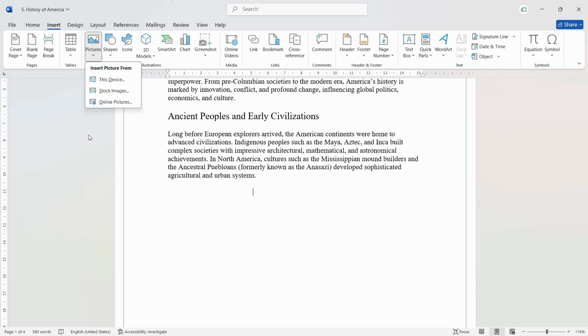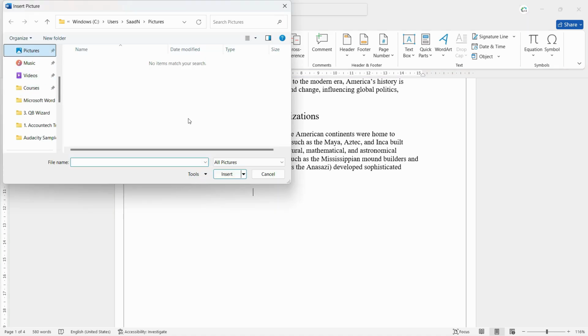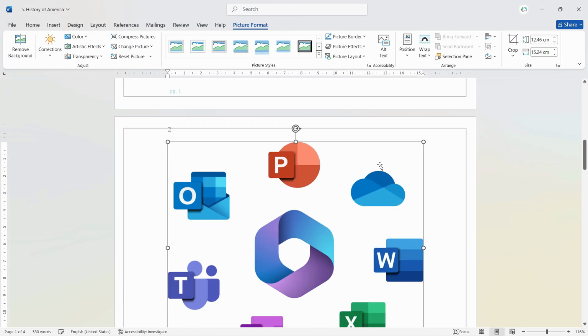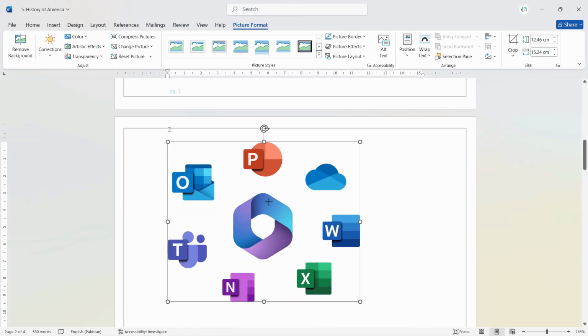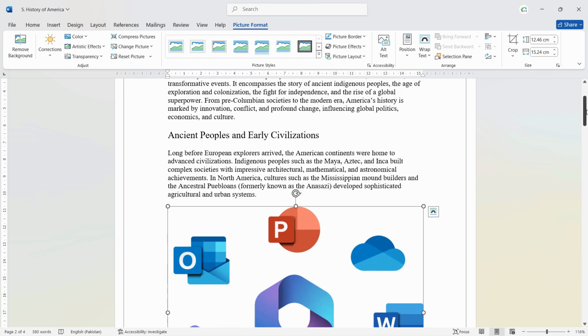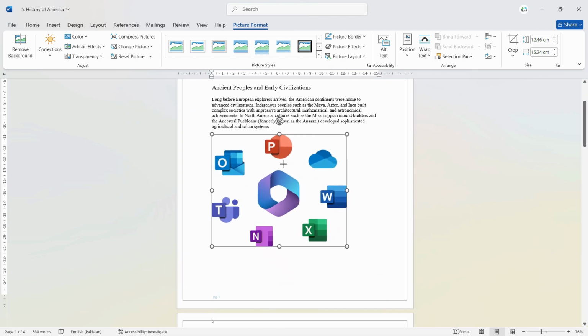So for example, I want to firstly insert it from my device. I'll use the insert option, go to pictures, and from here I can choose this device. I'll go to the area where my pictures are, and let's say this is the picture. I'll just insert this. Now I can resize this however I want. And if you want to move this up, you can move that. And now I can resize this.